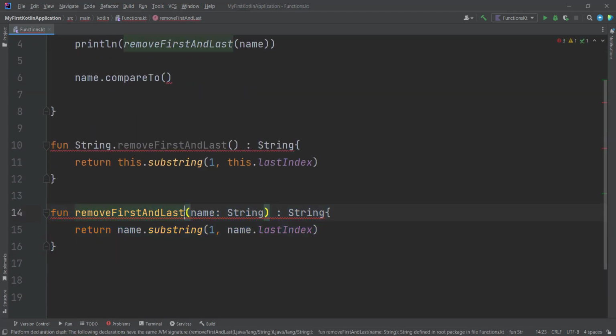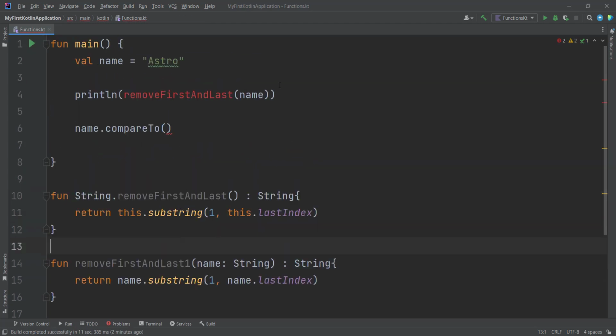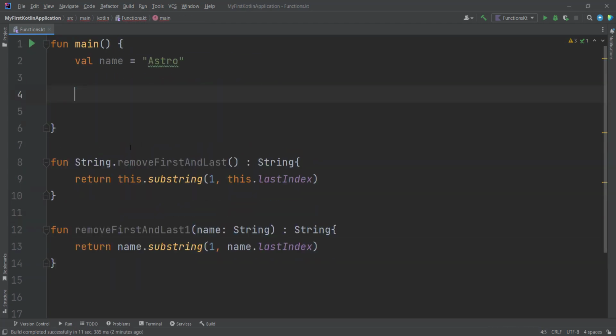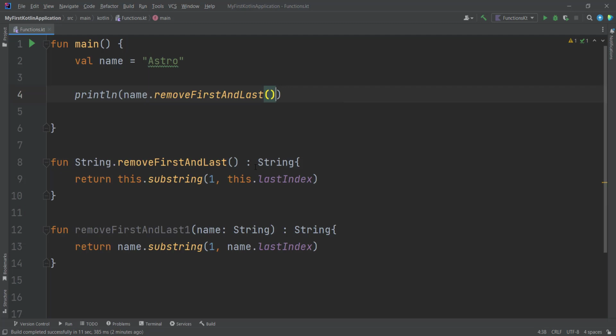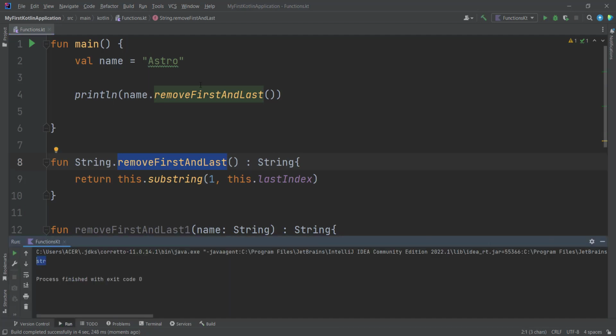I'm just going to change its name to b1, and here instead of passing the name to the function, I'm going to call the function on the name. So I'm just going to println name dot remove first and last, and notice here we have it on the list. Now let's run the program, and we're going to get the same result, even if we try with another thing, for example, maybe asterisk coding, we're not going to get A and G. Perfect, as we expect.